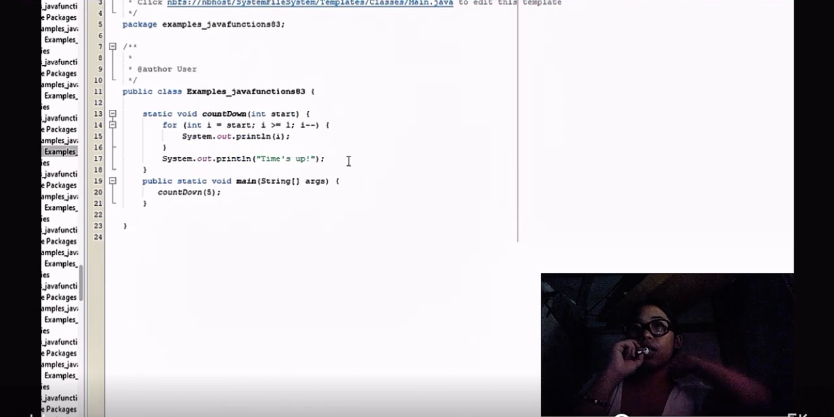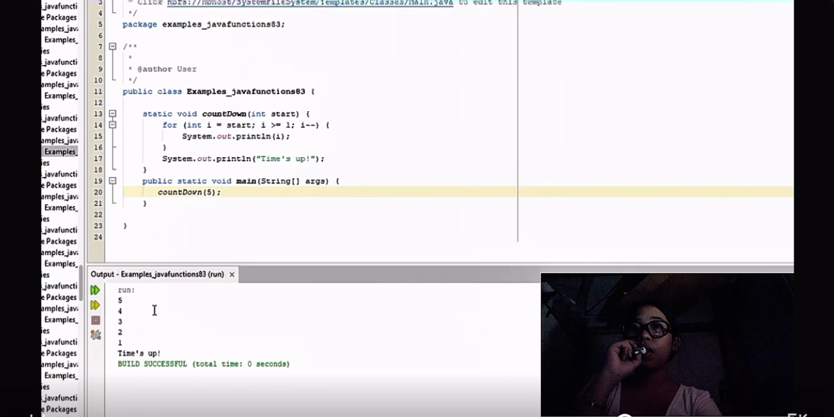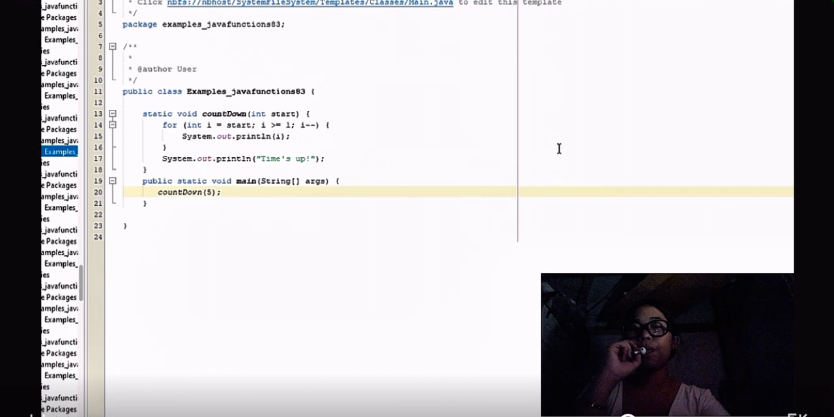So next, in this Java example, we're counting down from a number. So we start down to 1, and it prints each number and then times up. So we call countdown of 5. So it prints 5, 4, 3, 2, 1, and then the message times up. That will be the output.